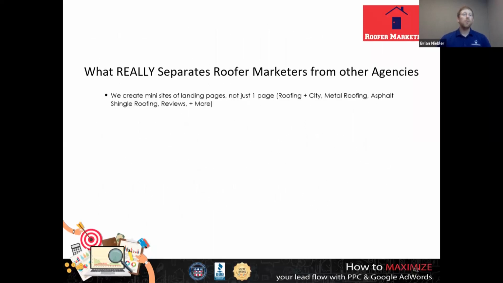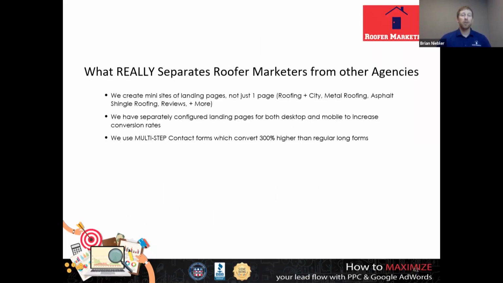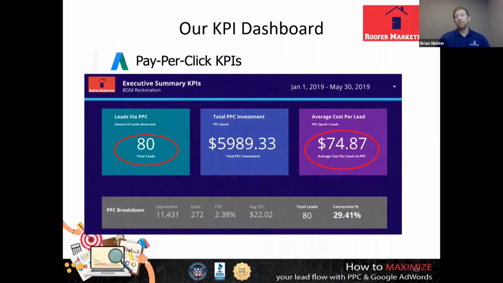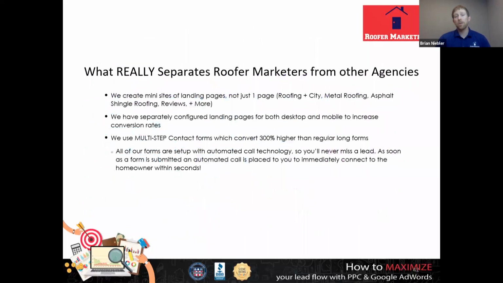And then what really separates us from other agencies? So there's a lot of marketing agencies out there, and there's even a bunch of agencies that solely work with roofers. But what really separates us from every single one of those is what we do differently. And that is we not only create landing pages, but we create kind of like a mini site of landing pages. So we don't just have one highly profitable landing page or high converting landing page.